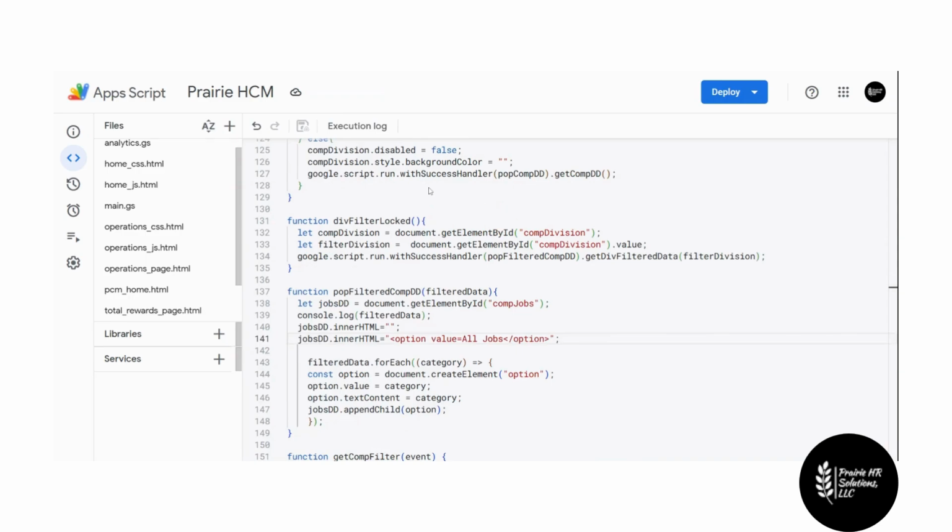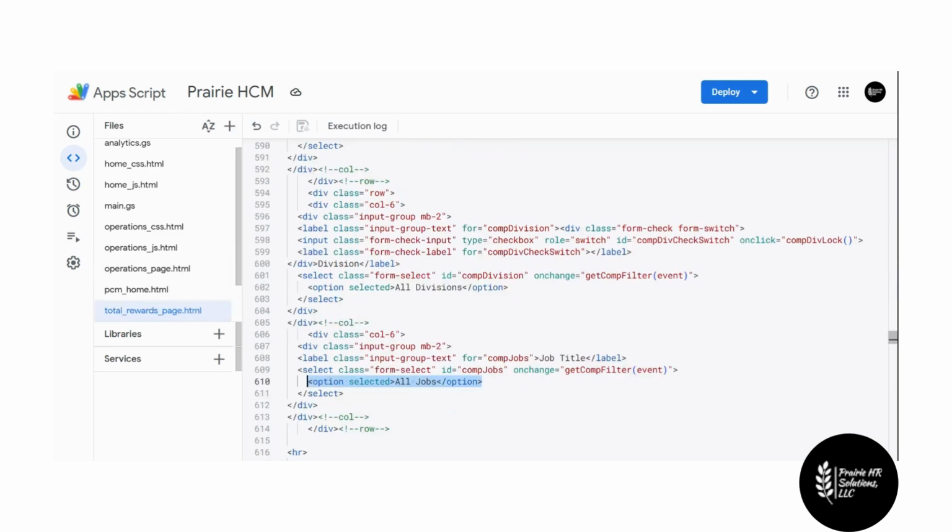Oh, here it is right here. So you'll see that what we did was we went through like this for each. We took the category of every line there and set the value to that category and then the text content to that category. So these are the options. So when we come over here and see these options, this would be value all jobs, text all jobs. So what we're needing to do is actually set the value and the selected.